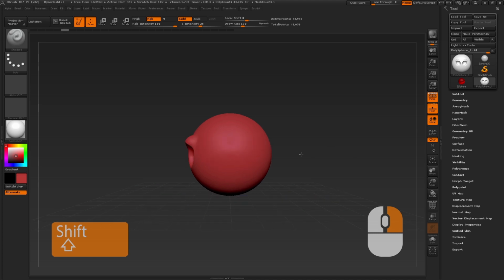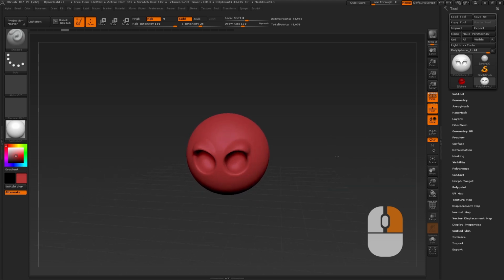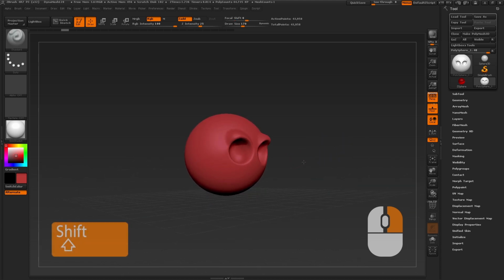If we continue to hold right click on our mouse or pen and release the Shift key, we can now continue to rotate around the mesh freely and then again press the Shift key to lock to these different orthographic views.